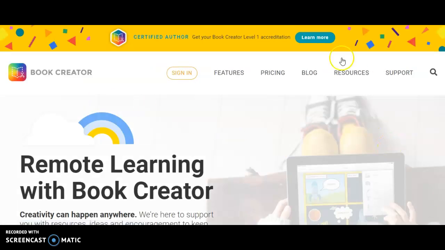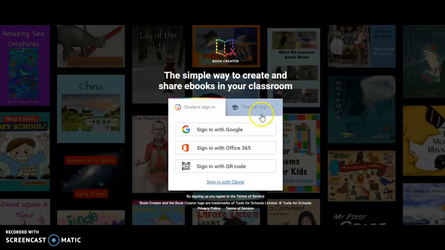Right, so here we have to sign in. Now bear in mind, when you sign in, try not to sign in with different usernames and passwords when you sign into different things. Always try to sign in, if the option is available, via your Gmail account. So I'm going to click on sign in, and here it's going to give me two options: student sign in or teacher sign in. I want to sign in as a teacher.